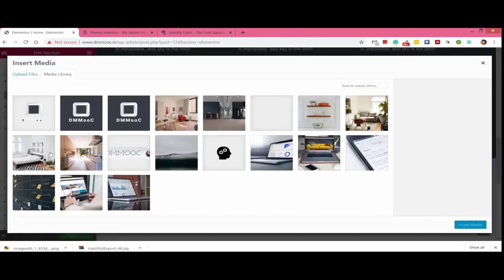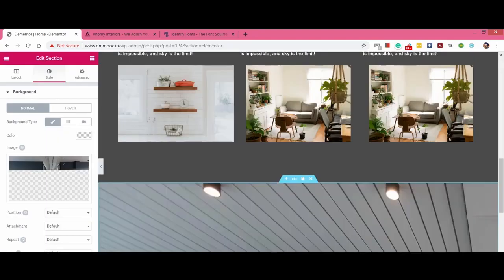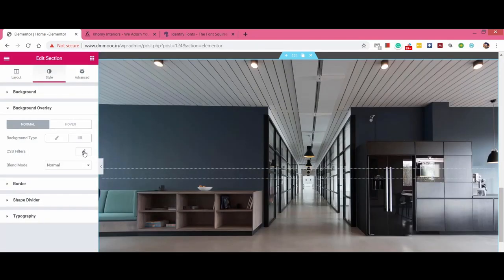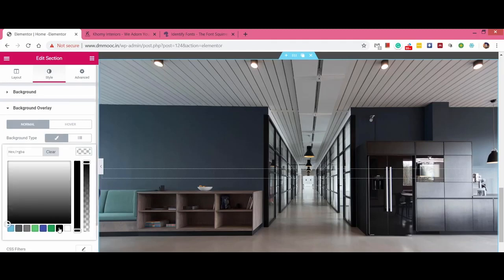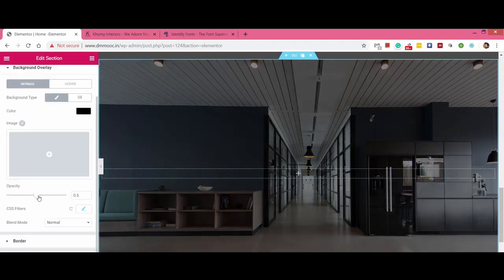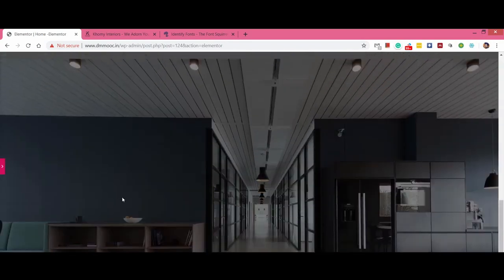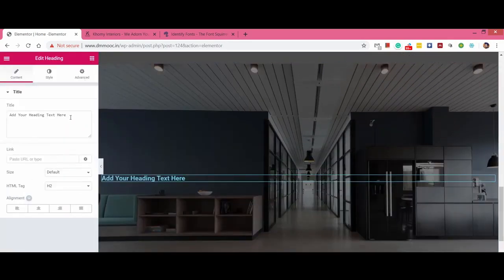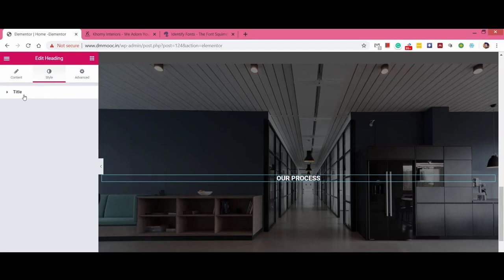From style, select classic background type and select image. Change the size to cover. If you want to dim this image, use this background overlay. From classic, select the black color and change the opacity to 75%. Now our background is ready. Now let us put the title. From element, insert text heading.